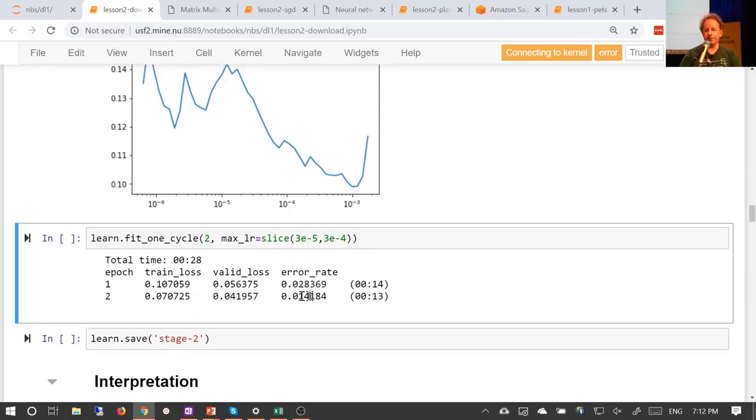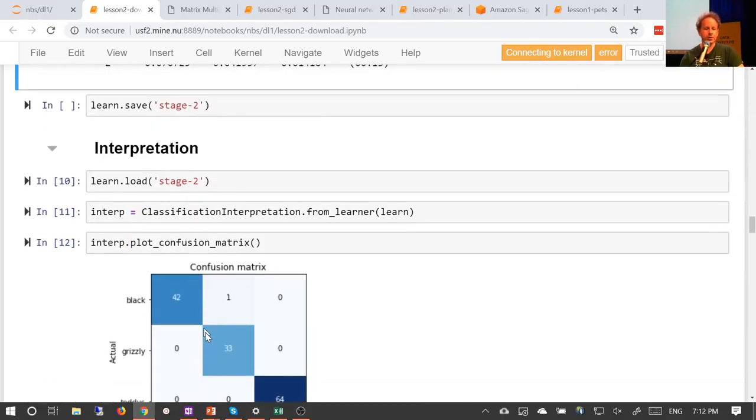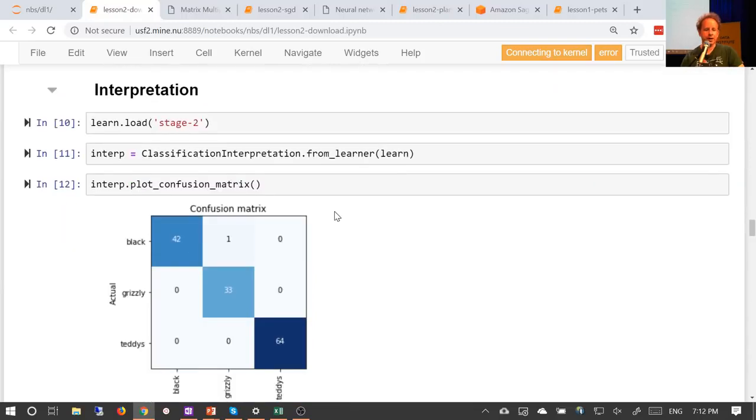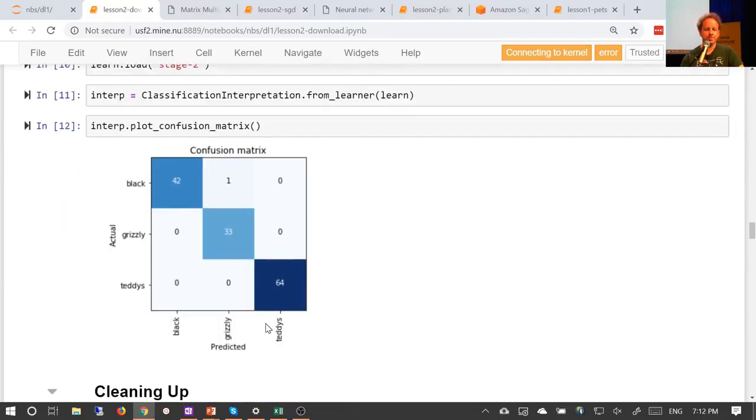Okay, so we've got a 1.4% error rate after doing another couple of epochs. So that's looking great. So we've downloaded some images from Google Image Search, created a classifier. We've got a 1.4% error rate. Let's save it. And then as per usual, we can use the classification interpretation class to have a look at what's going on. And in this case, we made one mistake. There was one black bear classified as a grizzly bear. So that's a really good step. We've come a long way.